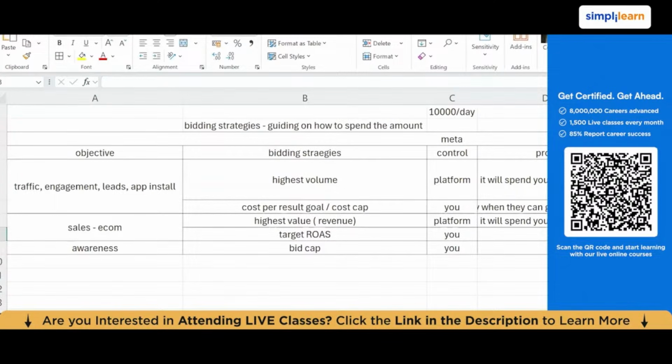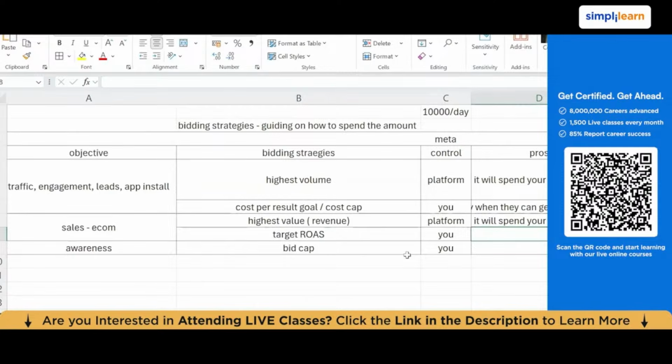So with this bidding strategy, your money will spend, but can you achieve that return? Can you get that X amount of return? I can't guarantee that. So most of the time a brand would choose the target ROAS bidding strategy. Here you'll tell the platform that yes, 10,000 is my budget, but within this budget I need at least 5x of return. So basically, at least in a day, I want 50,000 as my revenue.